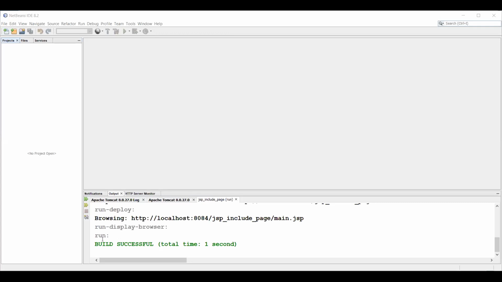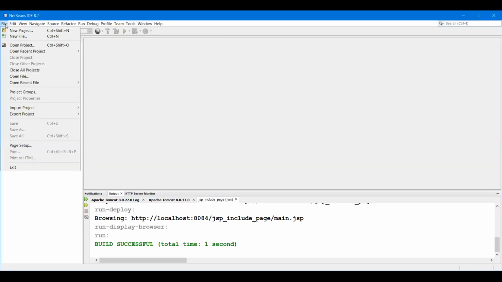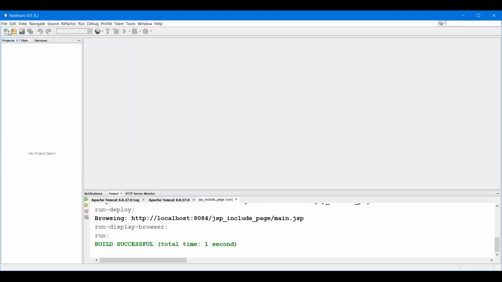So I'm going to explain a simple welcome message display with the help of a servlet program. To do this program, we need to create one project. So after opening your NetBeans IDE, first what we need to do is click on File. In the File menu there is one option called New Project. You have to click on New Project.